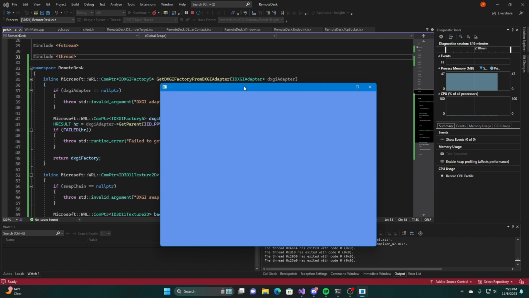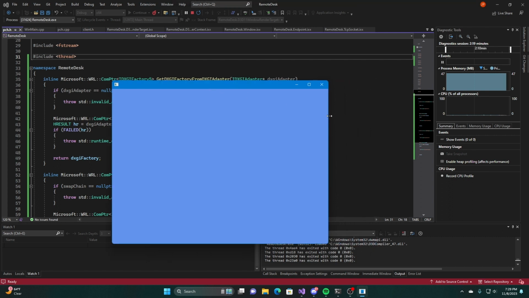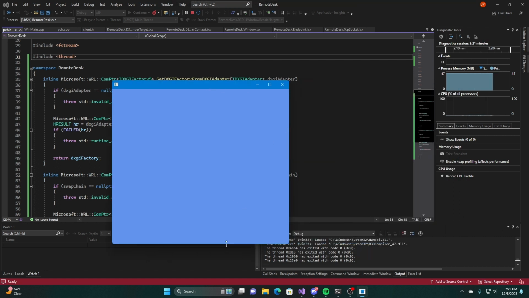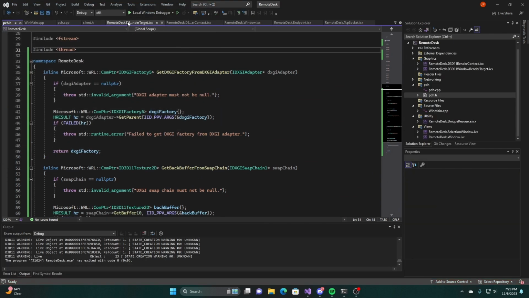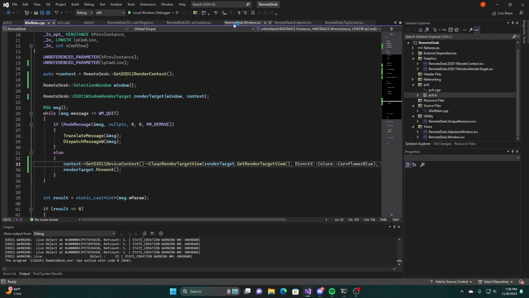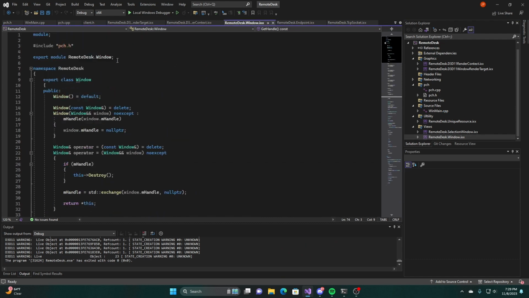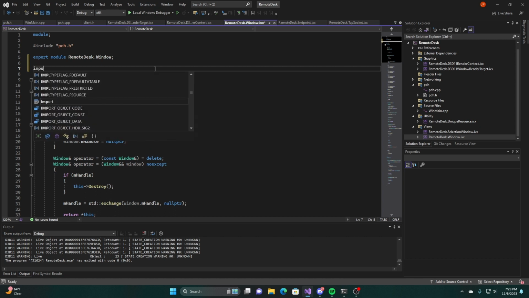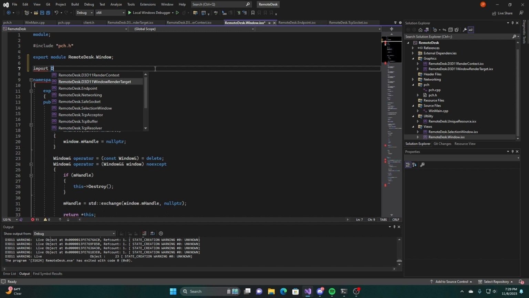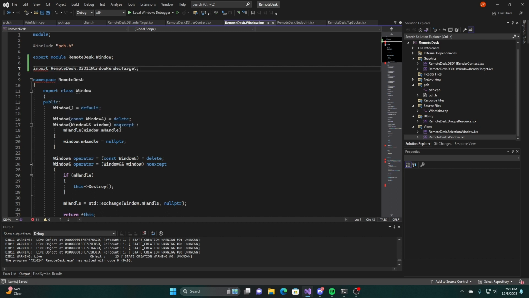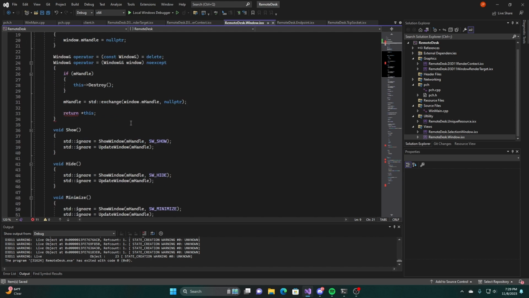Now that we've got Direct3D initialized and we have a render target, the next thing we're going to do is, when the window resizes, we need to call that onWindowResize function for our render target. And so the only way to do this is, where is our window? We're going to import the 3D window render target inside of our window. This is the easiest way to do this. So go ahead and import that there.